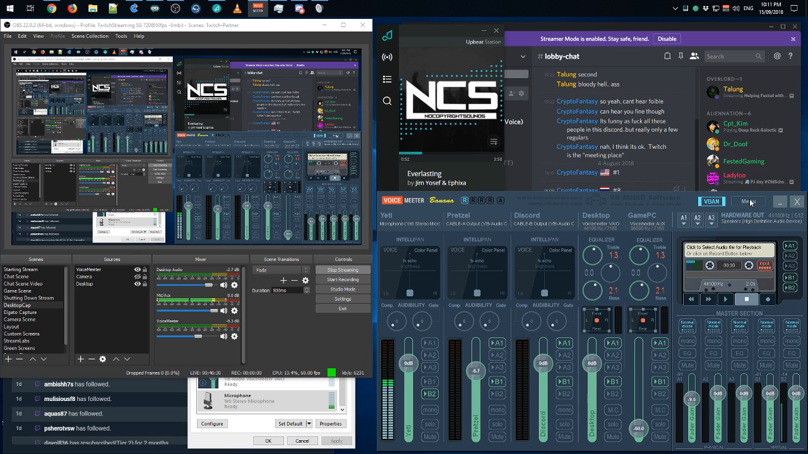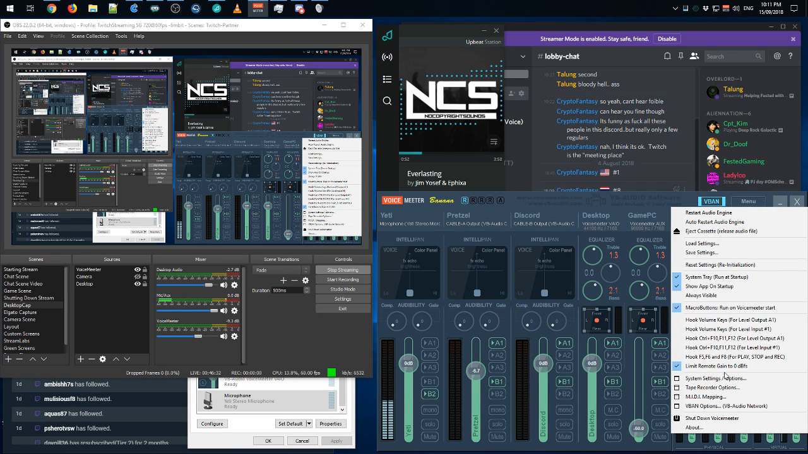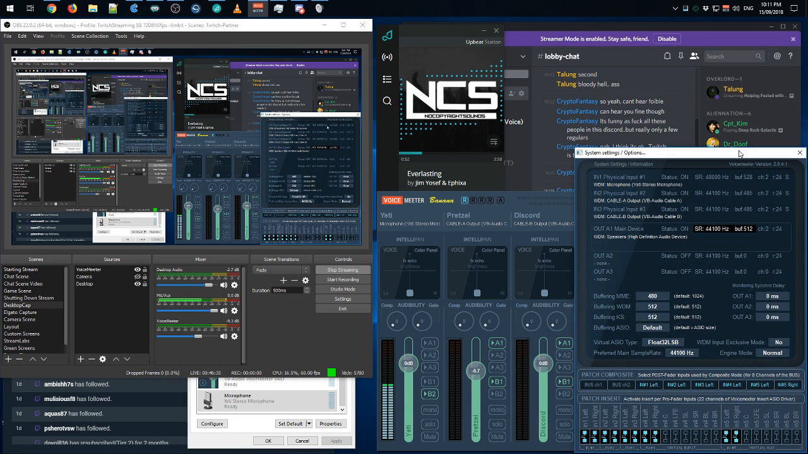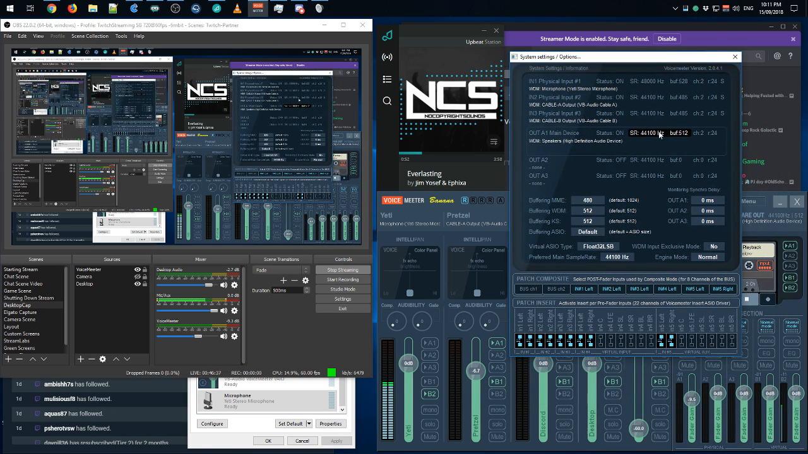If you open up the system settings of VoiceMeeter, you'll see this thing at the bottom, these patches. Yeah, I never really understood those. Okay, so this is so that you can send the stuff through various filters if you want to.